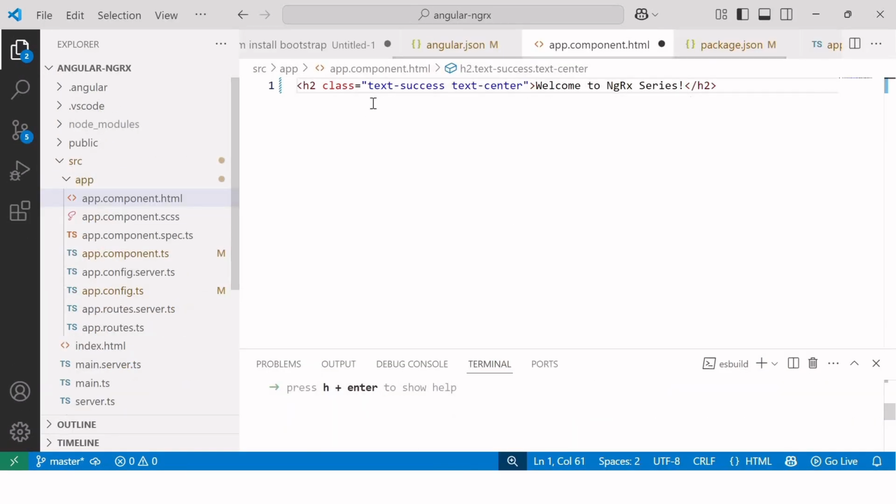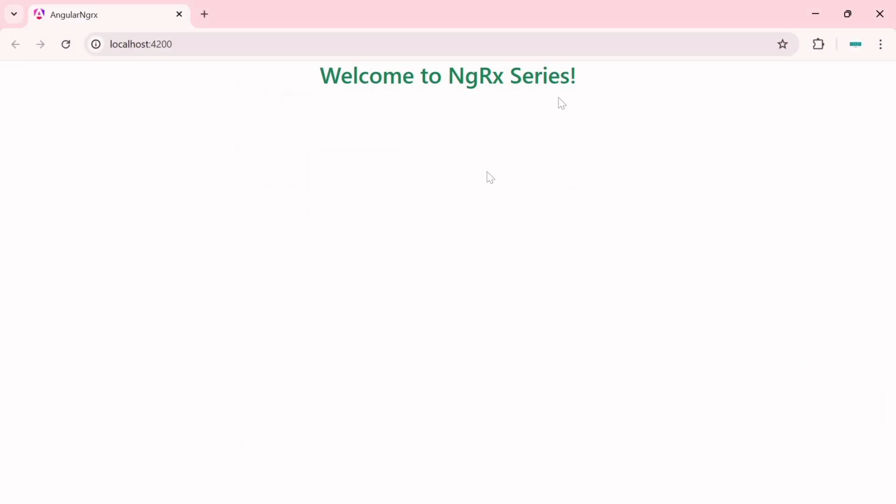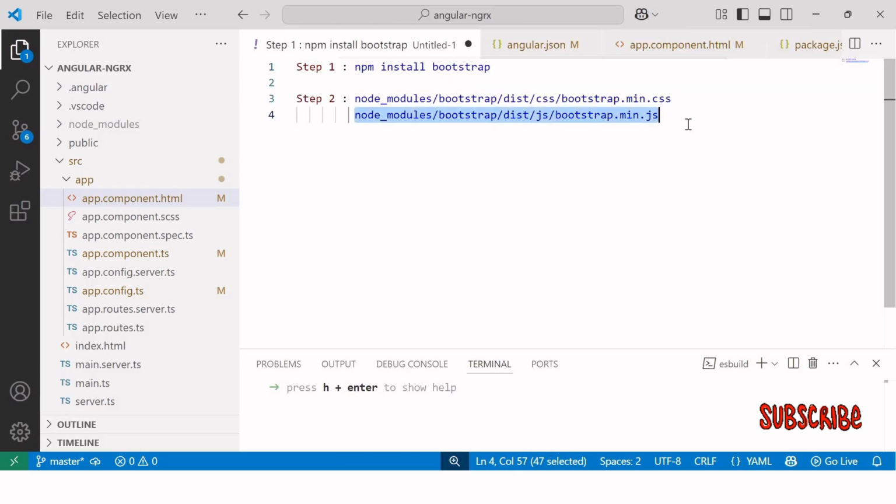So inside this heading, text-success and text-center are the bootstrap classes, and this should center the text and make it green. Now let's open the browser, and yes, we can see the heading in center and it is in green color, which means Bootstrap is working as expected. So with these two steps, we have successfully integrated Bootstrap into our Angular NgRx project.